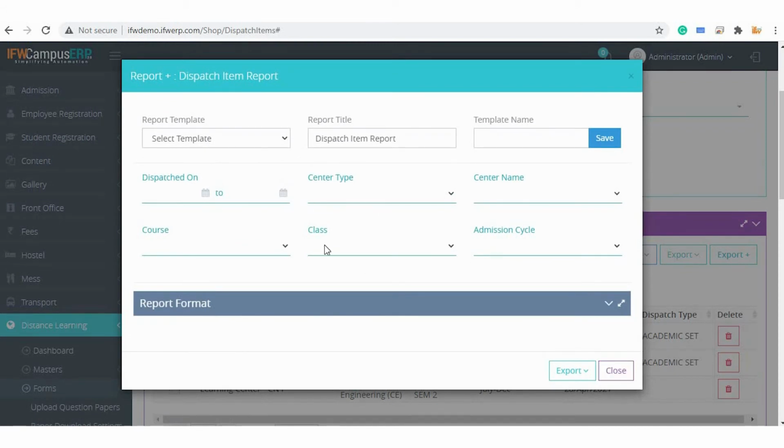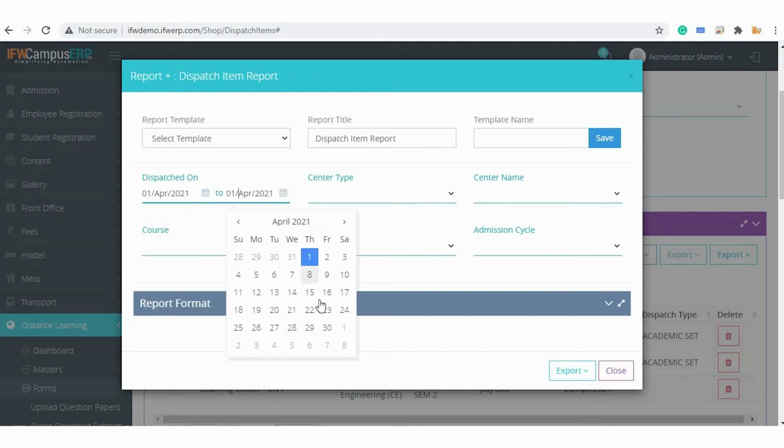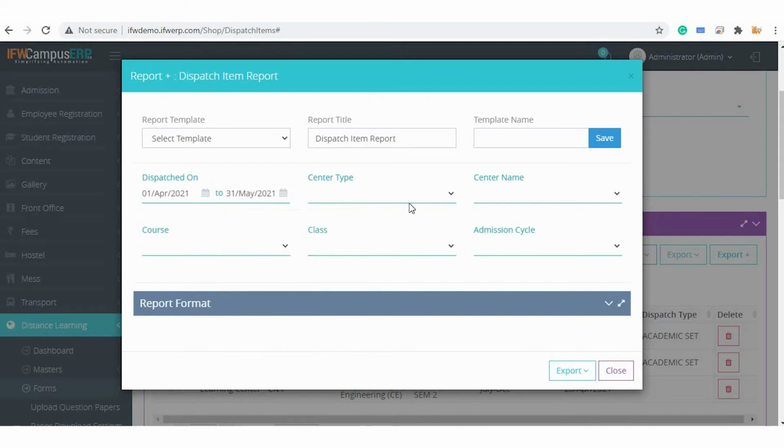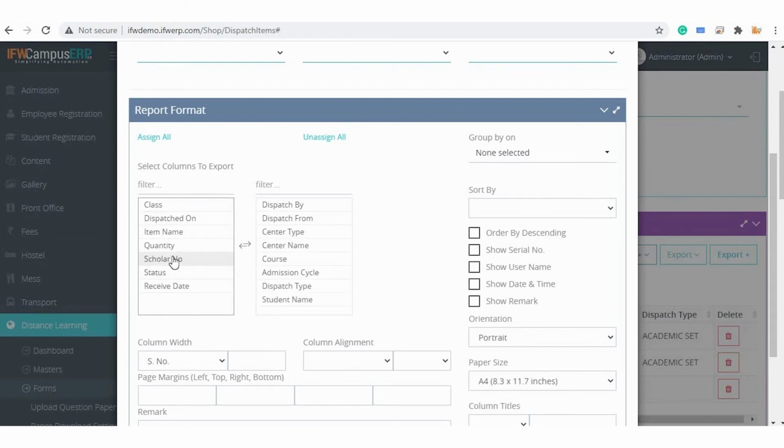The dispatch item reports gives you certain fields. You have to select the date. Between the selected date range, how many items have been dispatched will be shown in the report. You can also select the center type if required. You can also select other fields given here. The report format gives you the fields which are entered on the form. You can select the fields in order in which you require.